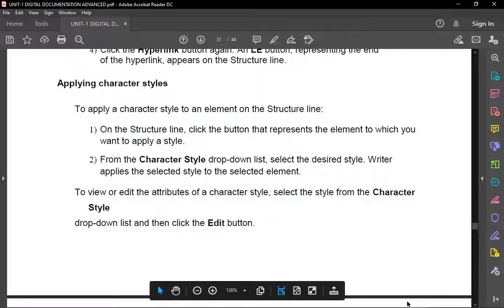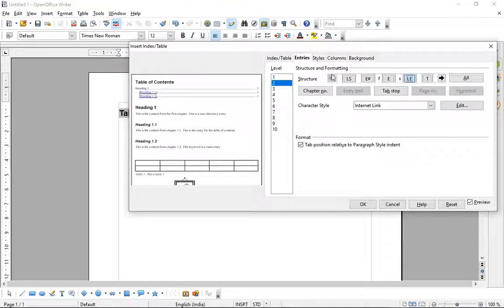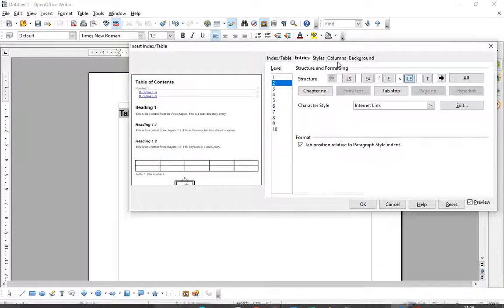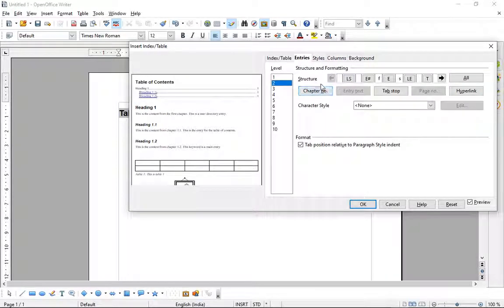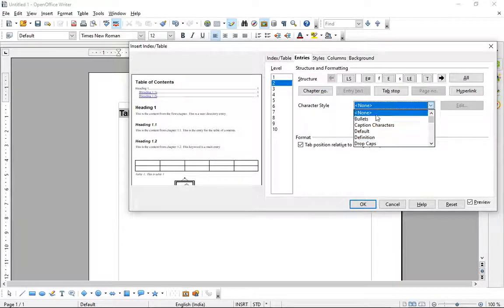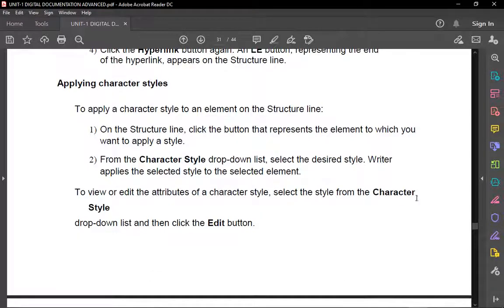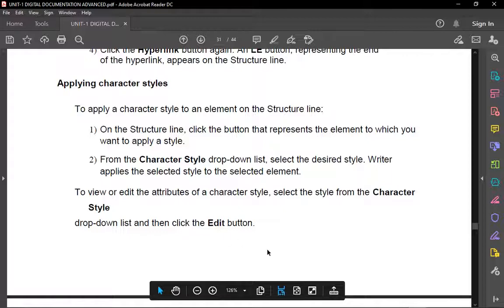So on the structure line, you have to click on the button where you want to apply the character style. So you just go for the character style, and on that you have to just click on what style you want for that particular character. That's it. Then next, to view or edit the attributes of a character style, select the style from the character style drop down list and then click on the edit button.